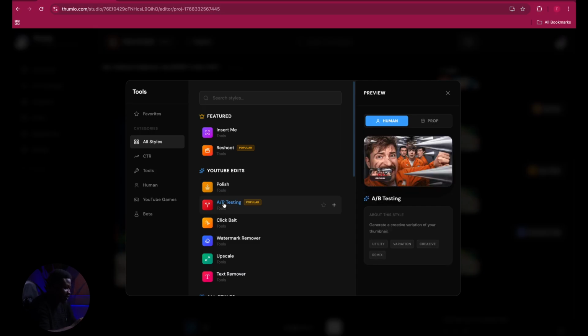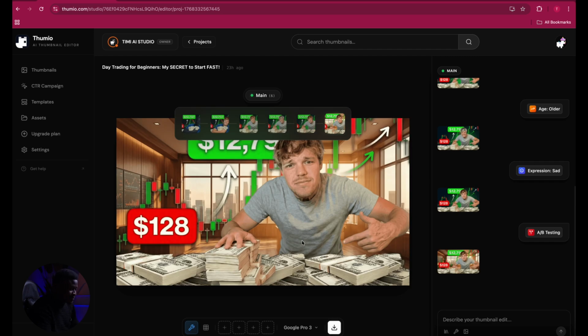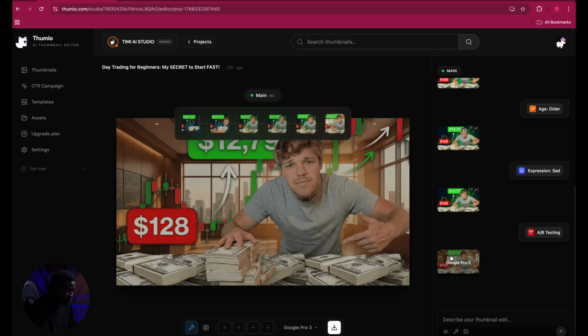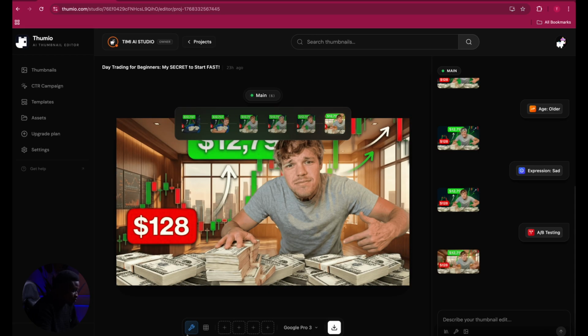Now, here's the difference between the A/B testing and the reshoot. This would give you a creative variation of the same concept, while reshoot gives you an overall new idea. Both are amazing. You would want to consider them if you'd like to get options for your thumbnails. But let's try this out. So this generally messed around with the background. I've tried it a couple of times and I noticed it plays around the colors, the background. So it doesn't necessarily change the full concept, but it just gives you variations to the same creative direction. So this is one tool to look out for if you want multiple options.